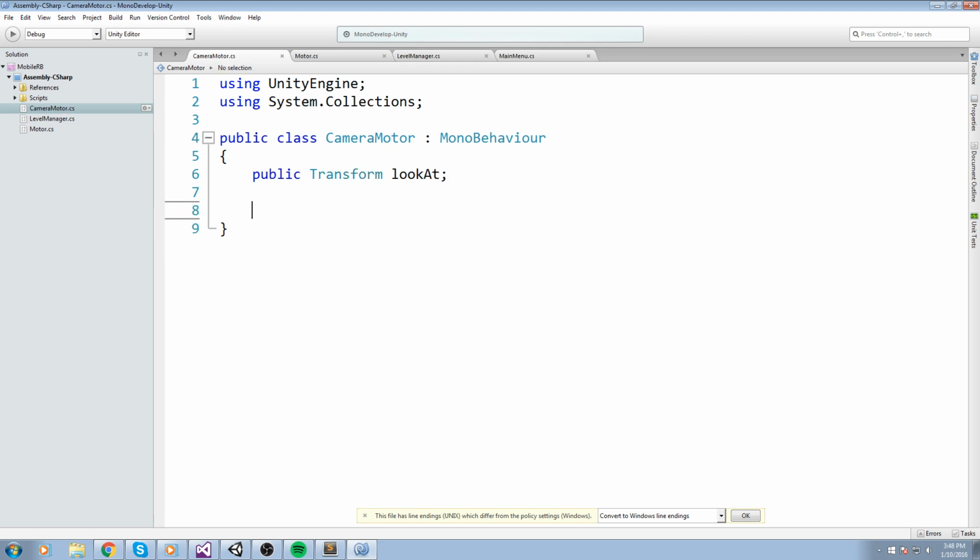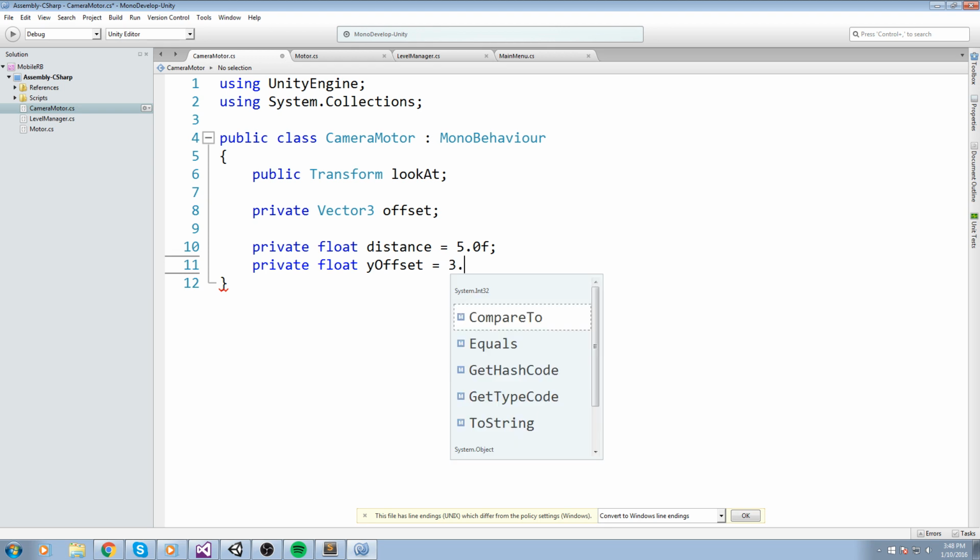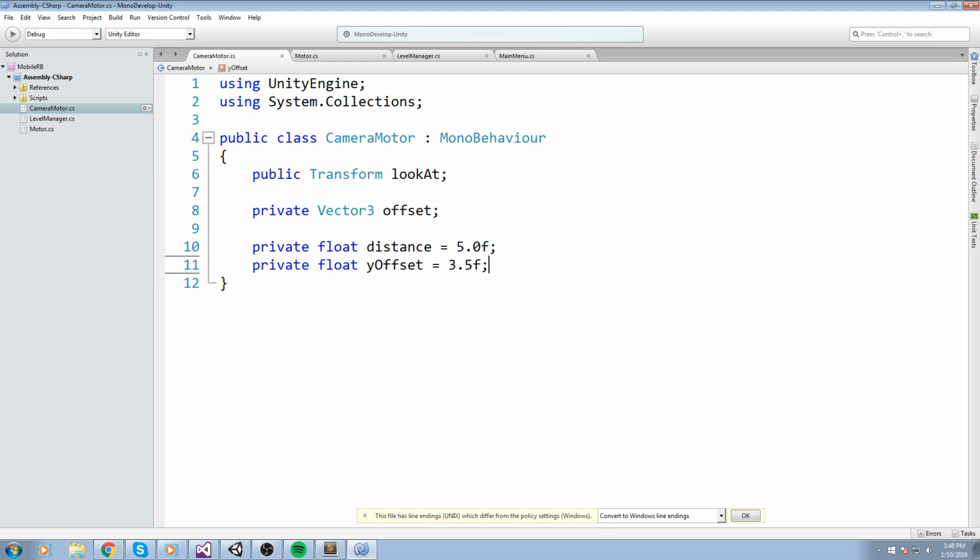We are also going to need a private vector3 offset. Maybe a distance as well, so a private float distance, which is going to be the distance in between the player itself and the camera. After that, let's do private float y offset, and let's give ourselves a 3.5 in y.